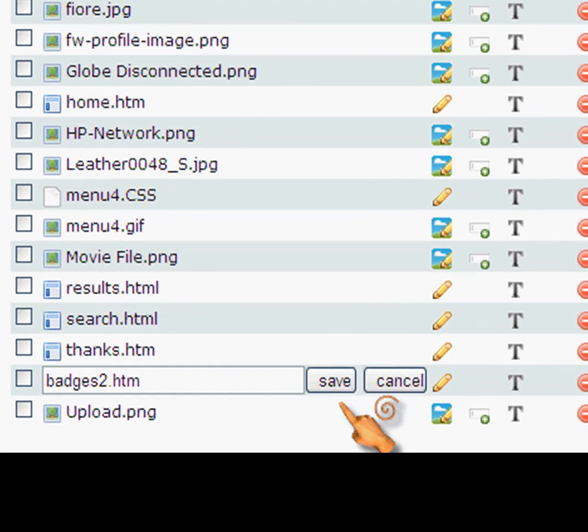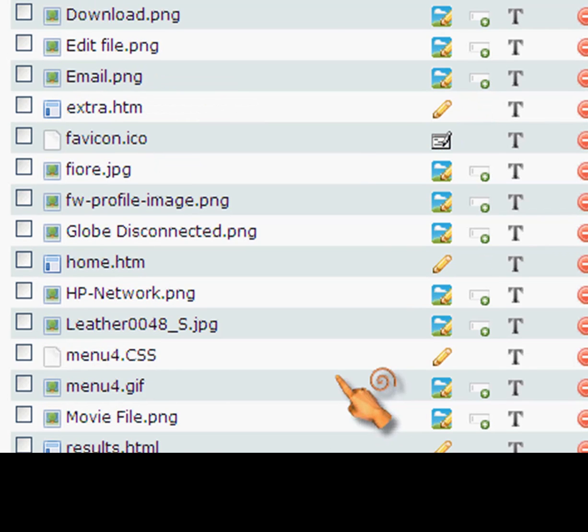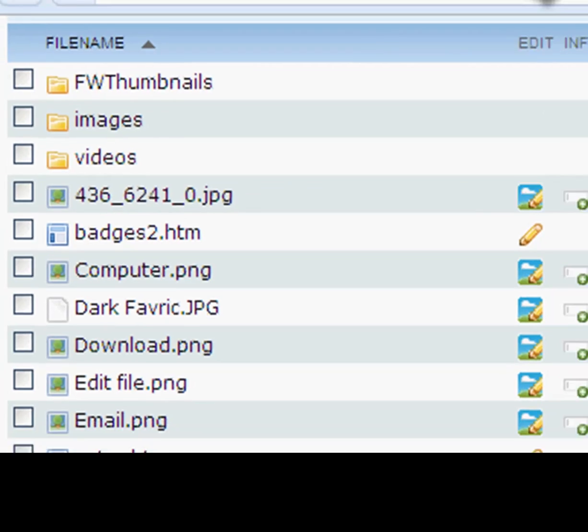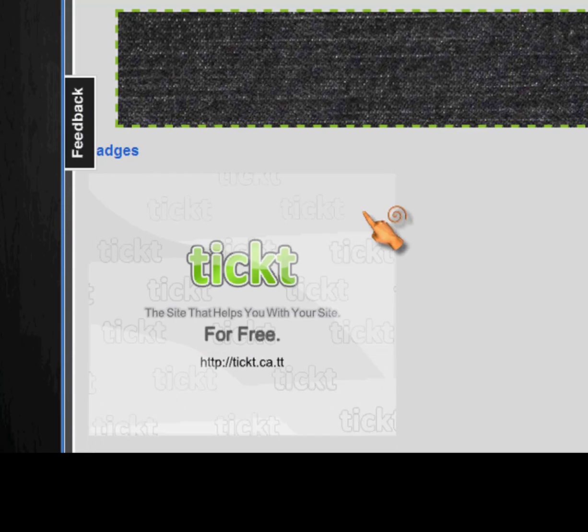You can do whatever you want to it, and it doesn't count toward your 20 page limit. You can have as many pages as you want, really. And hopefully they don't crowd up your navigation bar, because I do not like that.